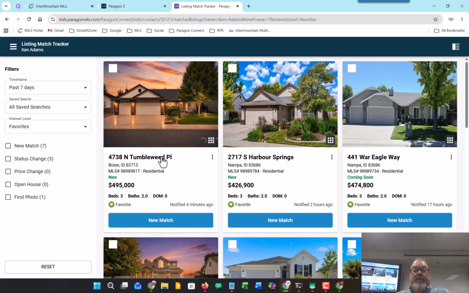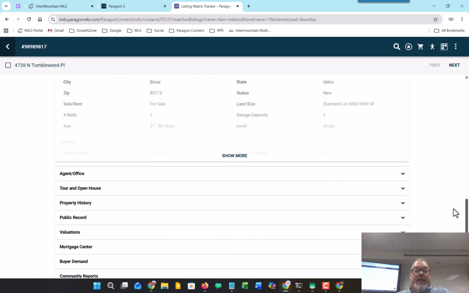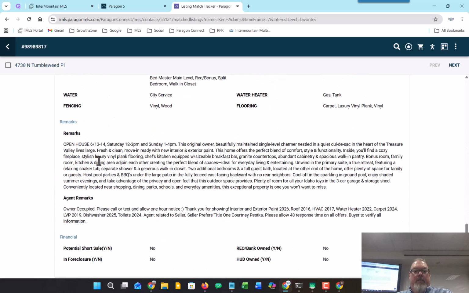And so here's one that was left recently. I could come here. I can view that favorite. If I click on it, I'm viewing it. And of course, because I'm an agent, I see everything in here. People always ask, how do I know I'm seeing everything? Well, here are the remarks, and there's the agent remarks. Consumers aren't going to see that. So I can see everything there.